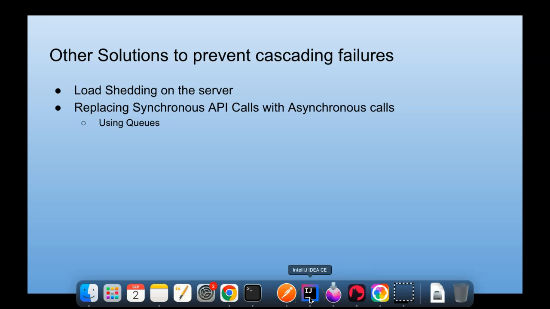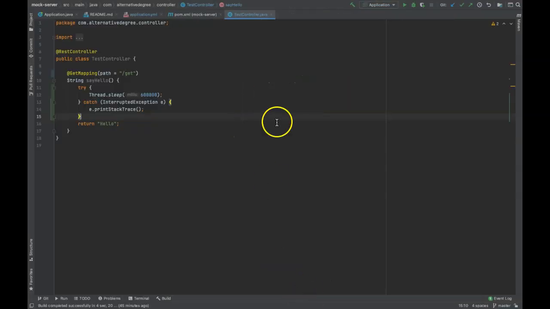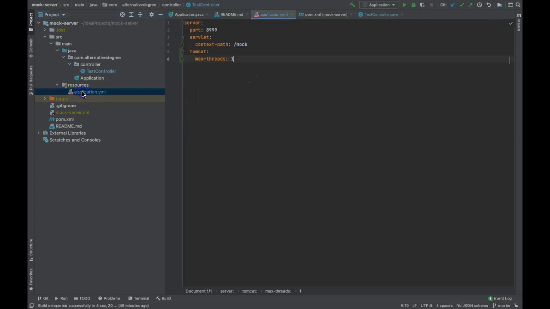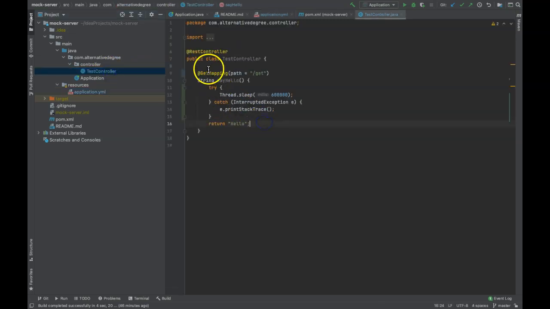Now let's take a simple example on how to implement circuit breaker. In our case, let's call this mock server service B. It's a simple Spring Boot application, exposed on port 8999 with the context path mock, and this is just for the sake of testing. I set max threads to 1, which means there's only one thread available to serve requests. And in the test controller, once we hit this endpoint, it sleeps for about 10 minutes.